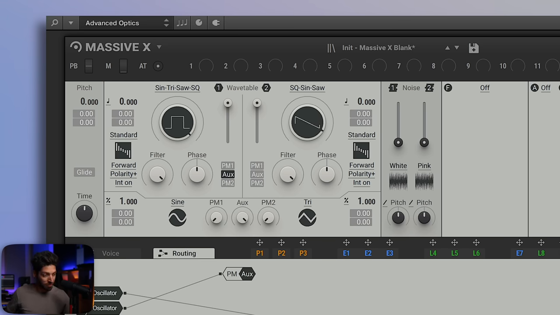Under that we have glide. Let's turn glide on up here by clicking this and changing the millisecond time. I'm going to show you what that does by switching it to mono for a second. Set it really long.